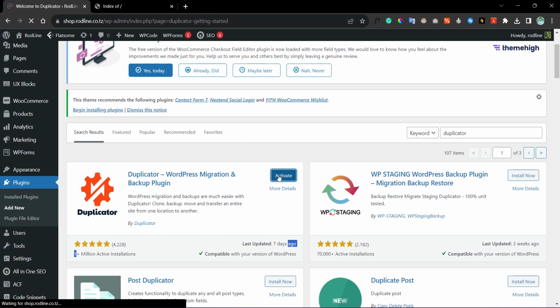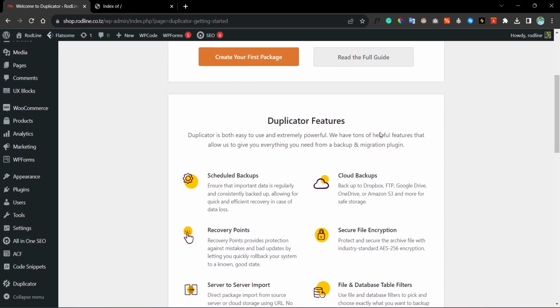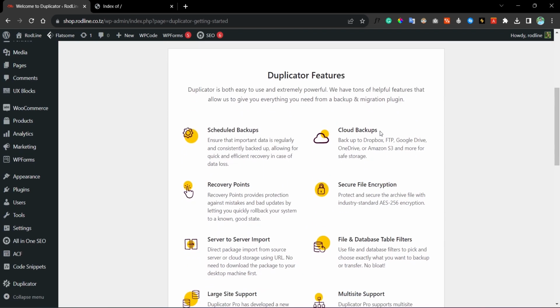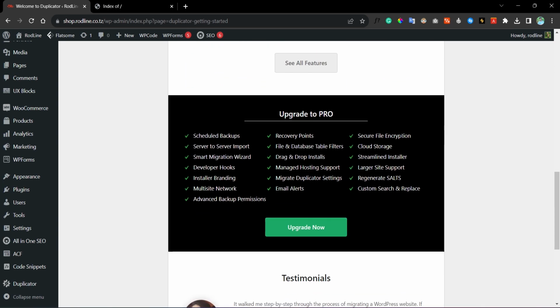After activating this plugin, we see the setup wizard. We're not going to go through this setup wizard, but the thing you should know is that Duplicator has both a free and a paid version. For now, we're going to use the free version, but if you have purchased the pro plan, it means everything is going to be automated.